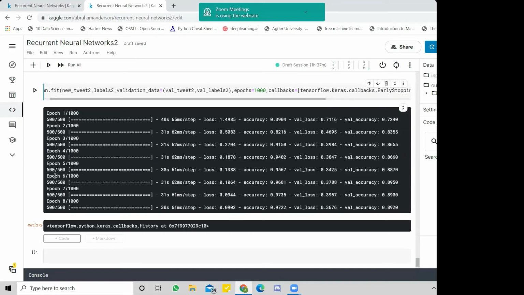I think after the sixth epoch, the algorithm understands that the loss is not going down enough and the accuracy is not going higher, so there is no need to train the model more, and it just stops. Okay, very good. And let's evaluate our model. We use the same thing.